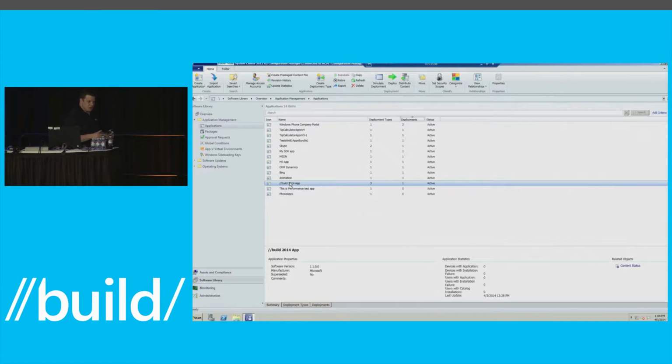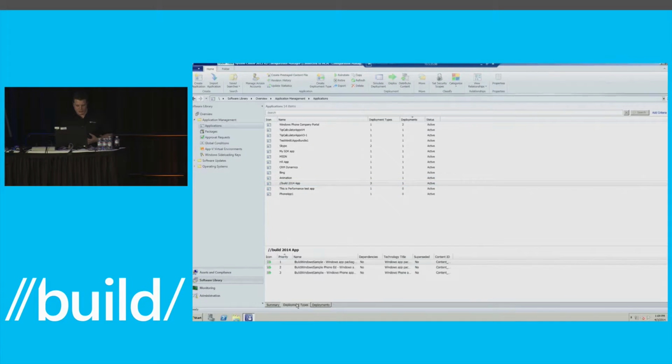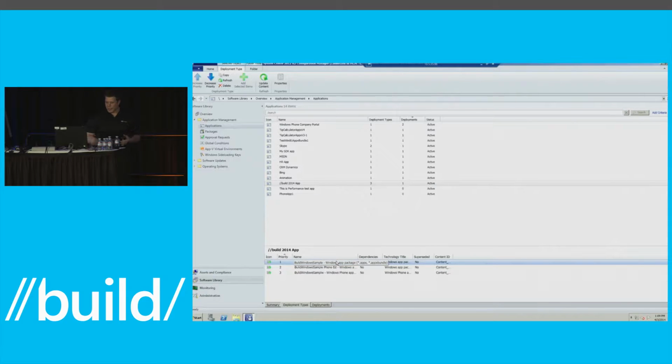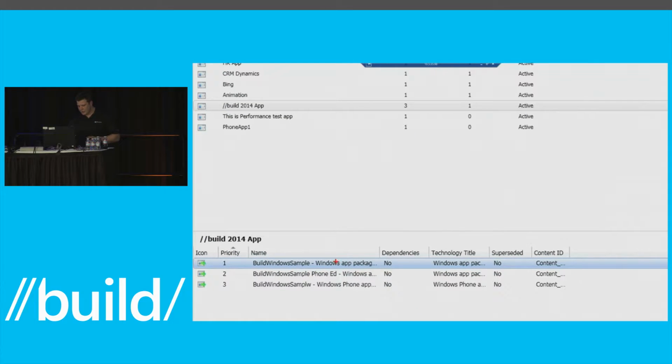While we're in this transition, as we're trying to converge to common apps and app models, you're going to have potentially different apps for all your different operating systems. What we can do with something like System Center or Windows Intune is build a common app. What this allows us to do is go into the app and assign different technology types to that application. So in my screen here, you can see down here, in my Build 2014 app, I actually have multiple different technologies. I have a Windows app package.